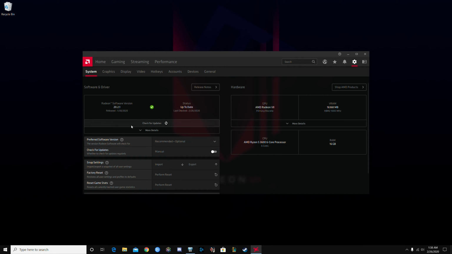And check for updates. Okay, usually I have mine set to recommended and optional, but for any normal people that don't like to mess around with their drivers too much and download something that might not work, usually I go with the recommended only. That way, you're not trying optional drivers that might be unstable and have to revert and all that stuff. So to be safe, use recommended only.